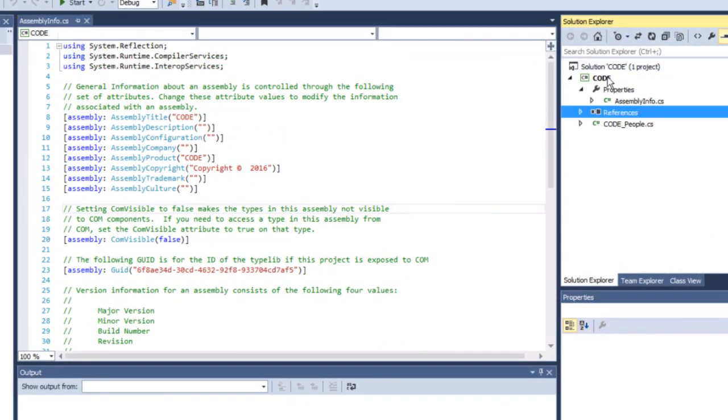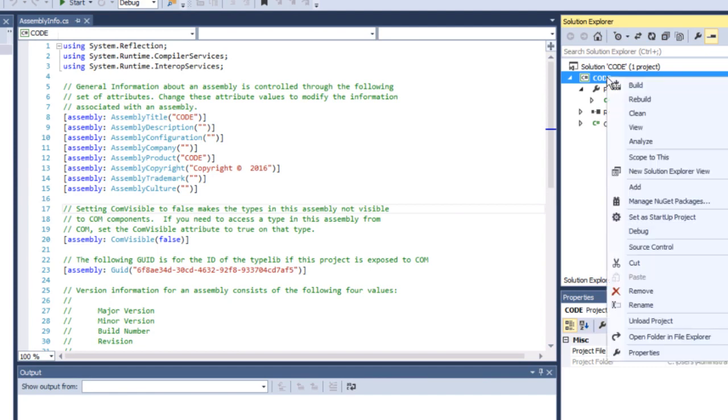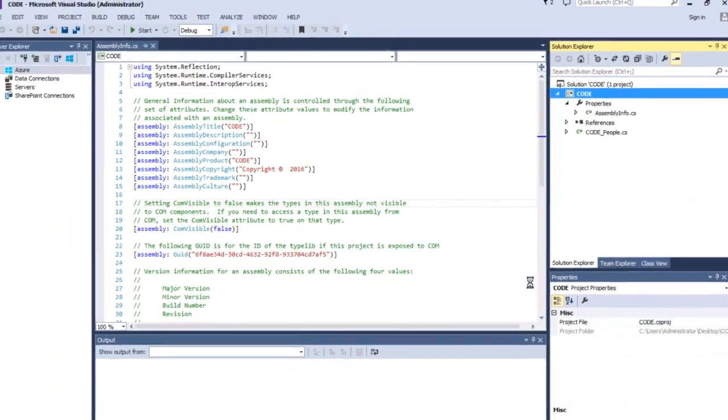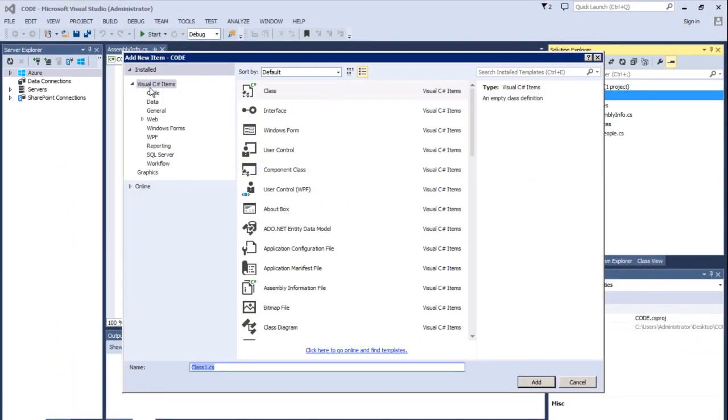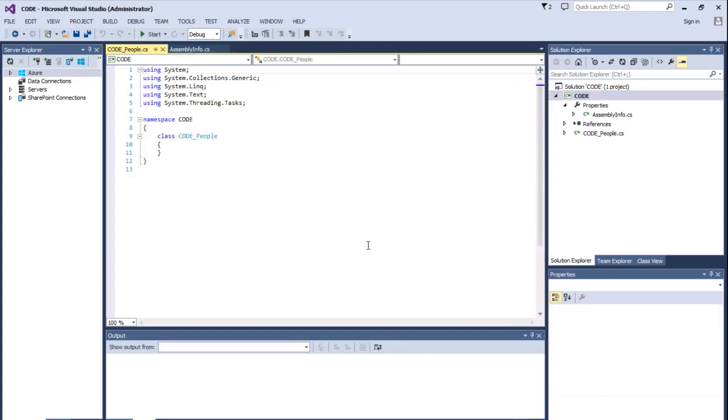So right now we're going to go to code, right click on code, select add, and click on class. Now make sure you select Visual C# items and select class. And we're going to name this after our IDO. So our IDO is code_people. I'm going to go ahead and click add. So now we have created our code_people class.